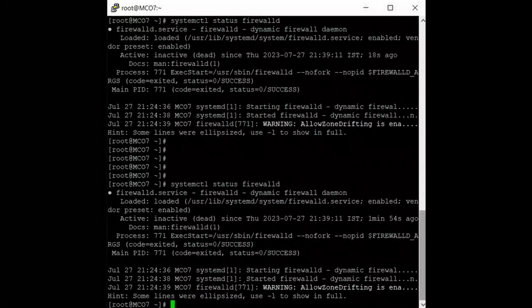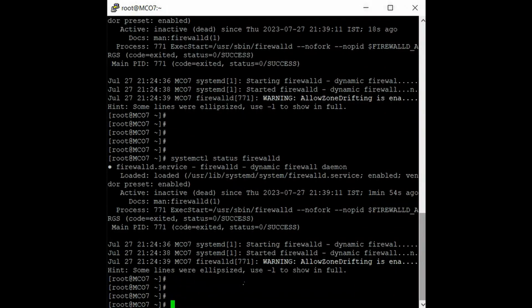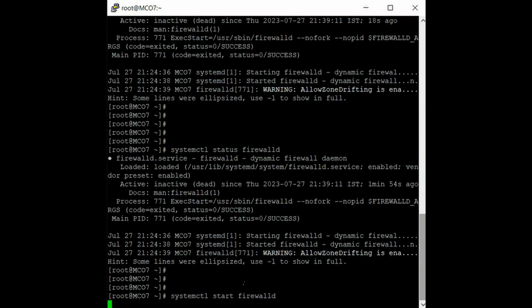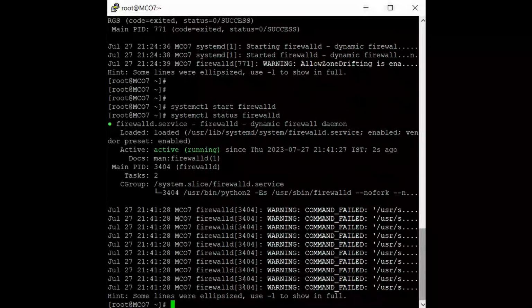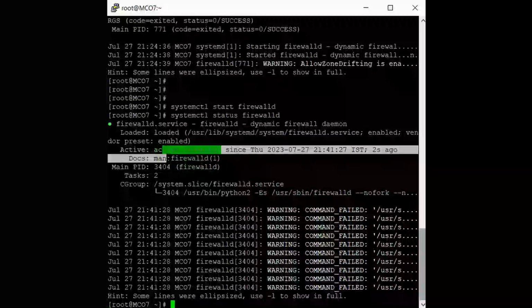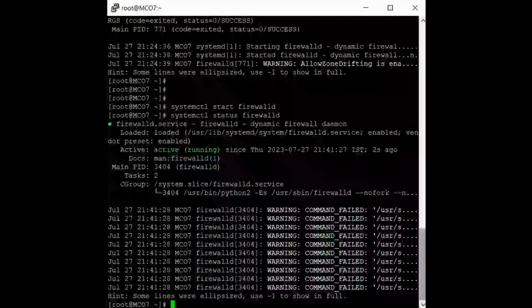So what we'll do is first start the firewall process, then we'll get the process ID, then we'll do the thing. So for that we'll use systemctl start firewalld, it should be started now, yes. Check the status, it should be active now, yes. And we have got the process ID, this one, right?